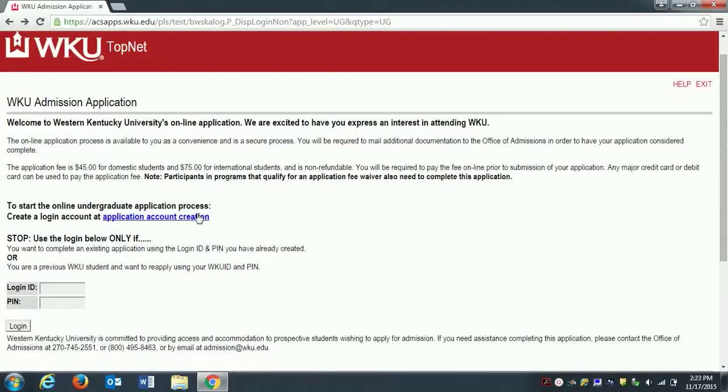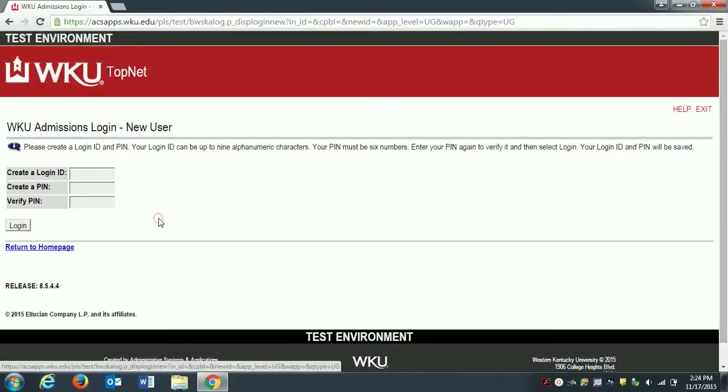On this page, you will be required to create a login account that will be for admissions application only. Please select the blue hyperlink that says Application Account Creation and follow the directions. Once you have created an account, enter in your new user ID and PIN, then click Log In.